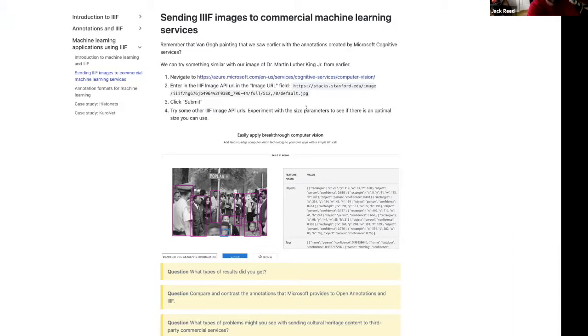Often we see IIIF content used in a viewer, maybe like a cultural heritage web page, where you can view the object. That's great, but because it uses these underlying specifications that are common, there's a lot of flexibility to use IIIF content in other applications. One example is that a lot of commercial entities provide machine learning and AI services. That's a complicated thing unto itself, but because IIIF content is available in standard ways, you can use it with these services.